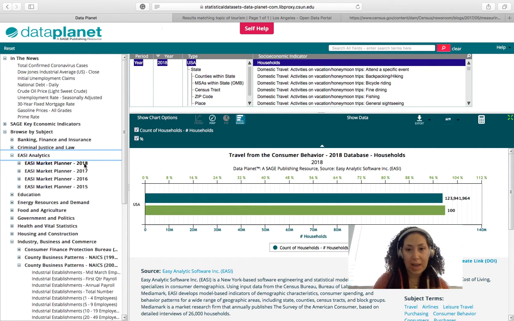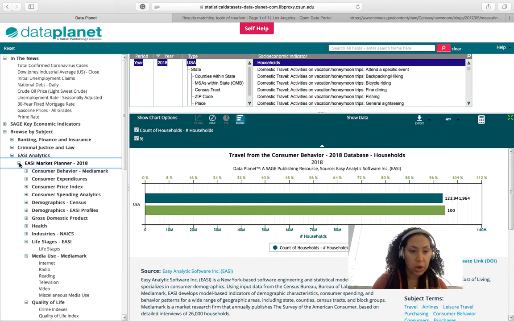So we have 2018 data because the 2019 data is not yet available. When it becomes available, then we'll get it. But you can see when the data was most recently updated. So if you expand on the most current, you'll see that you have a variety of selections, and the one that I want to show you is this consumer behavior.